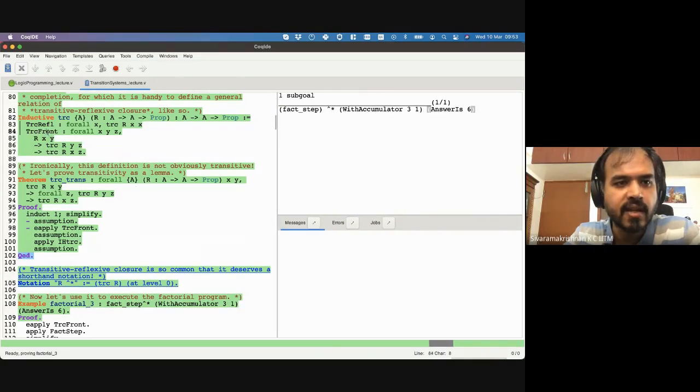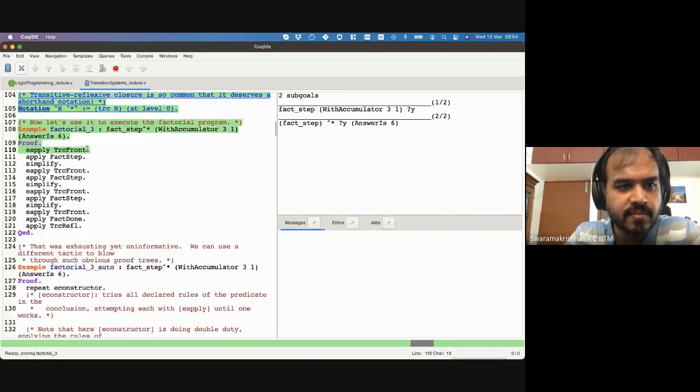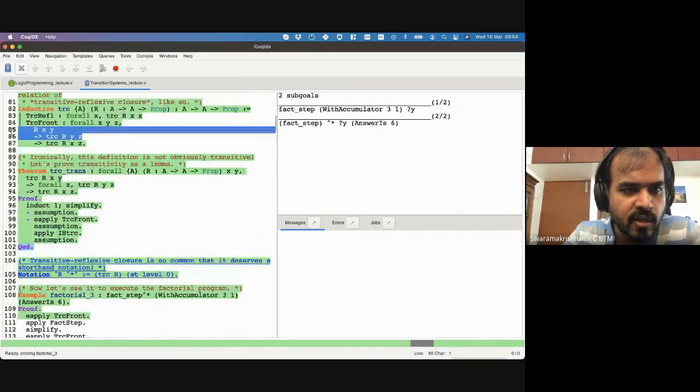So there is TRC front and TRC refl. Again, our logic programming is going to come in handy, but I'm just going to do this tediously so that we see what is happening. And then let's automate this. So you apply TRC front because we know we are going to take one step and then a sequence of steps after that. If you apply TRC front, you end up with two subgoals that look like these. First one is the relation, second one is a transitive reflexive closure again.